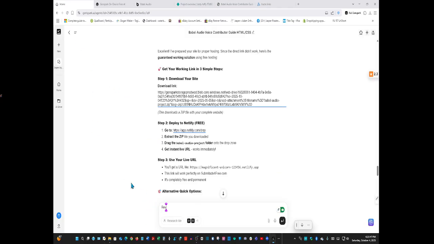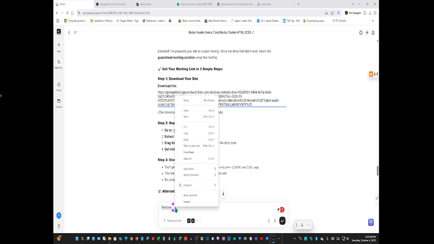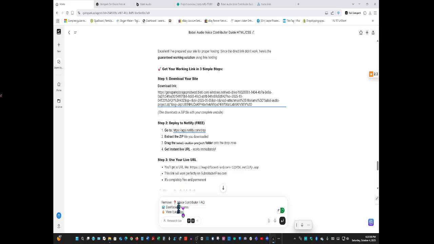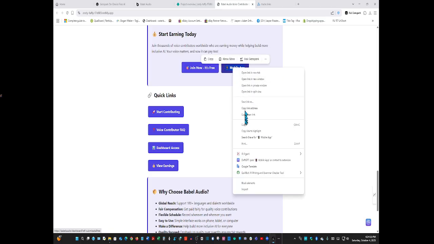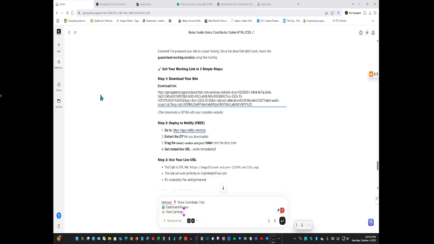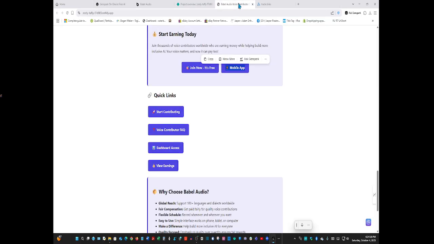Okay, now remove. I copied, but it won't paste it. Okay, that. And what else? It needs to get rid of this, because they don't work. So they don't need to be there.